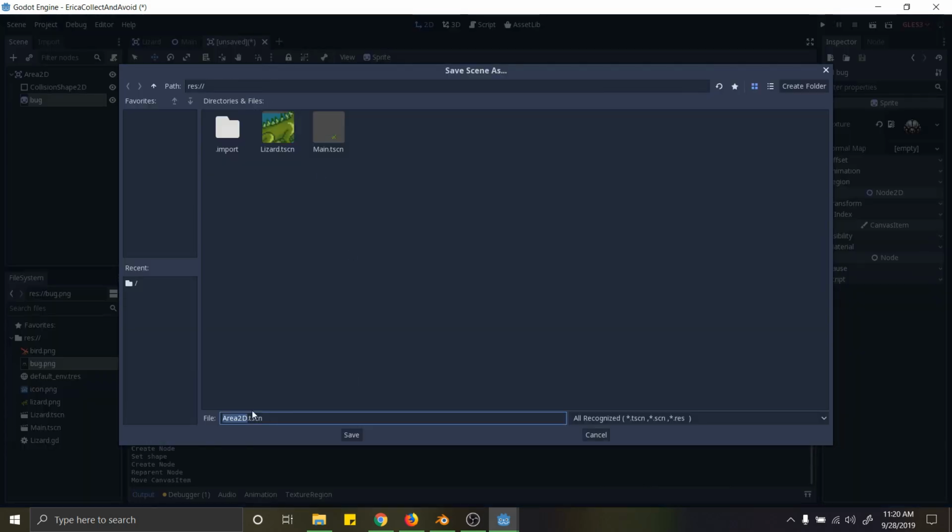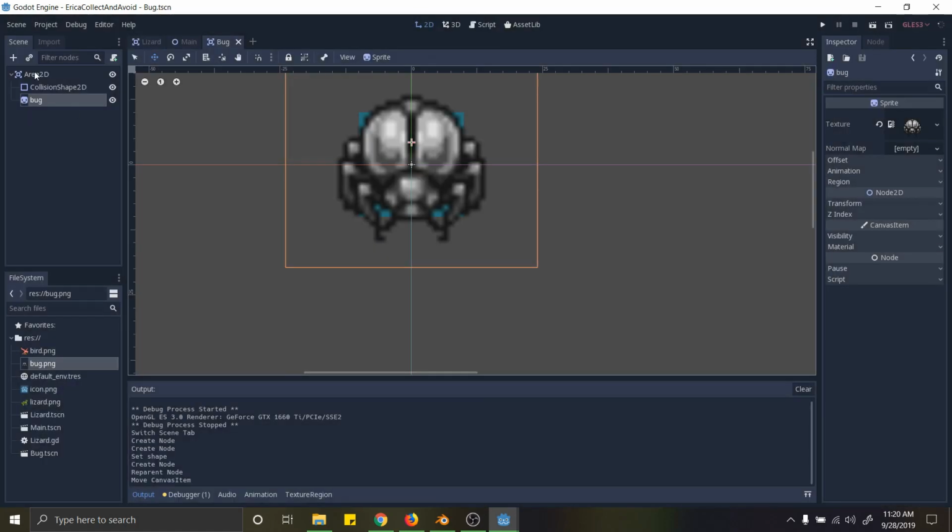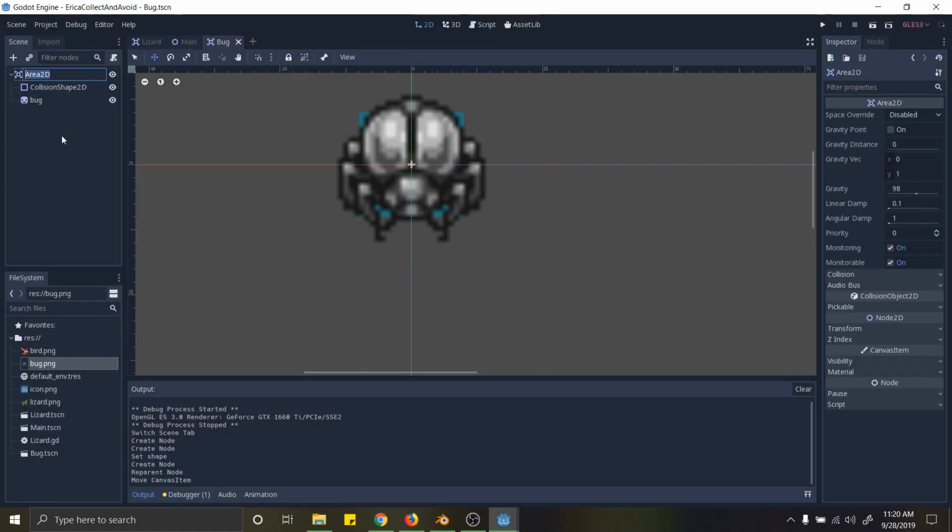And I forgot to rename my base node there, so I'm going to have to manually type in bug or collectible, whatever you want to call it. And I'm going to go ahead and fix that renaming of the base node here. Alright, so now I've got my little bug.